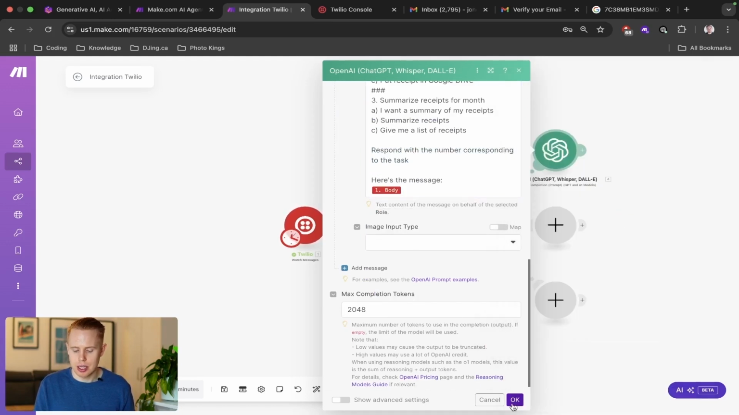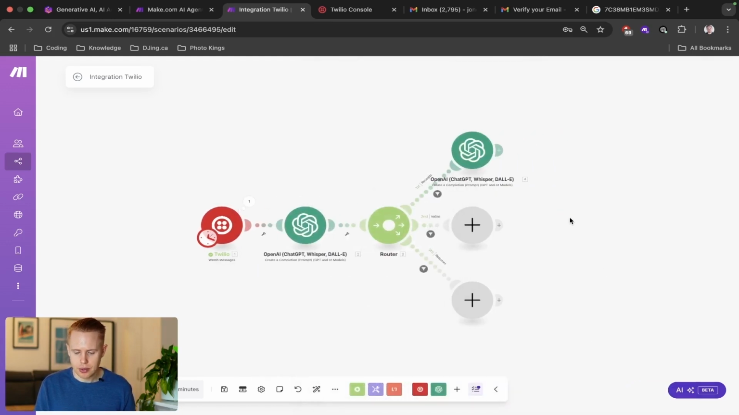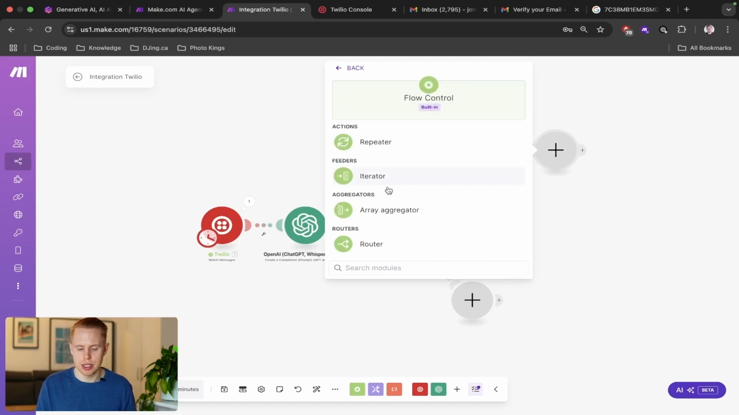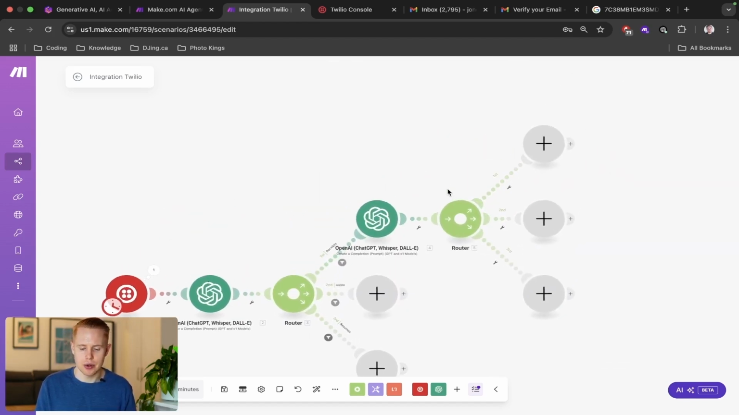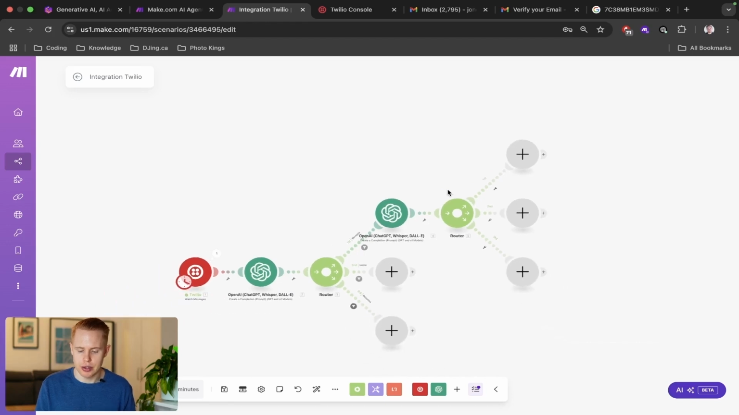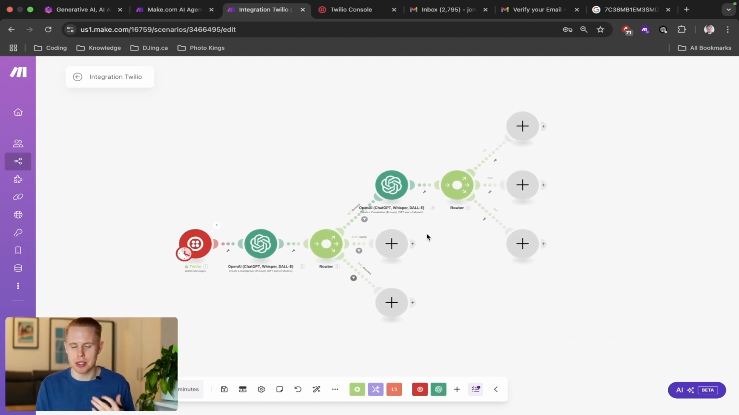Okay, sweet. So that looks good to me. And then ultimately speaking, what we're going to do again here is we're going to take another router, and we're going to create 3 different paths, right? And each path will be for every single task that you want to be executed. Now you can see quickly that this is going to become large, right? So just keep that in mind.